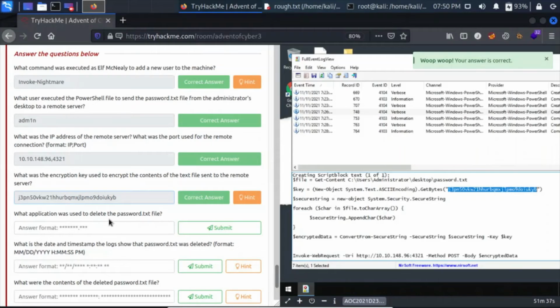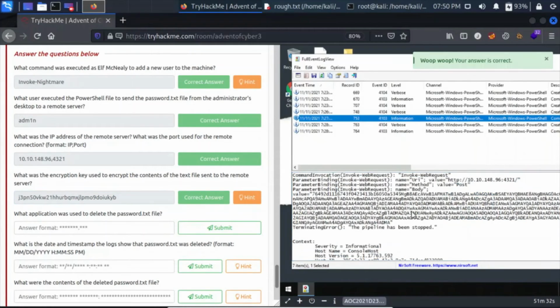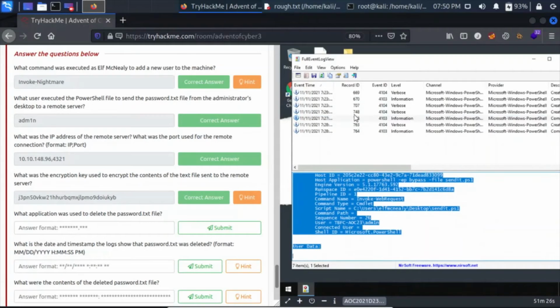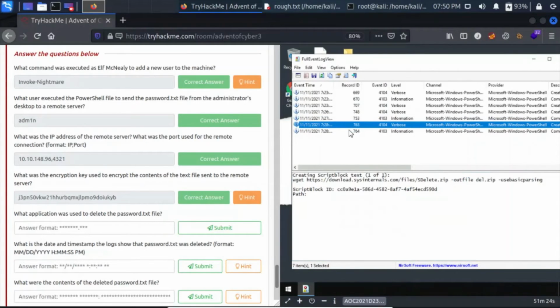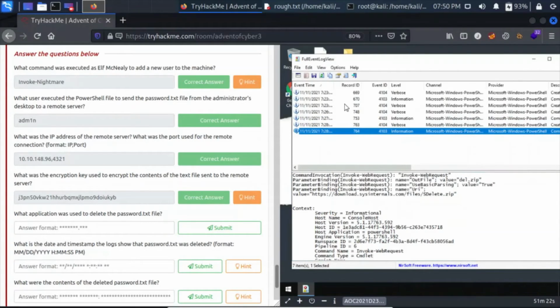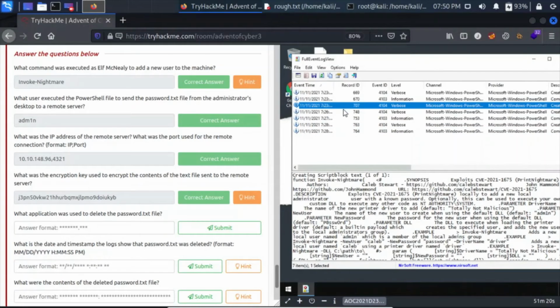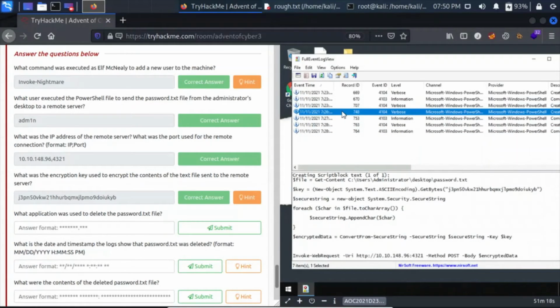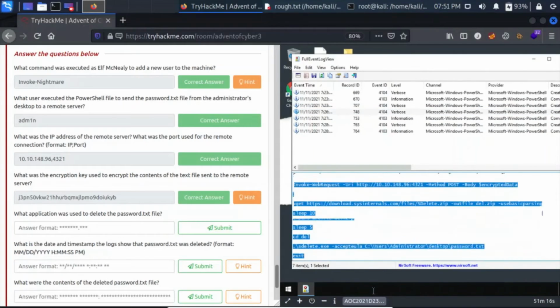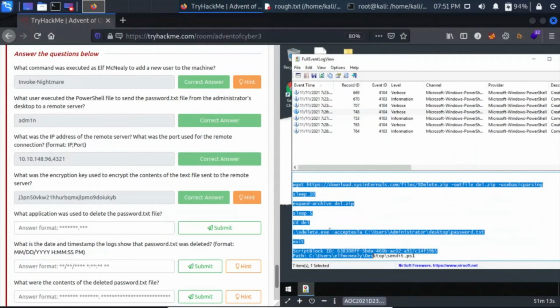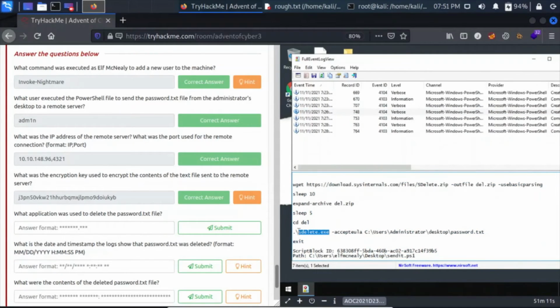What application was used to delete the password.txt file? We saw this just, I guess, a few seconds ago, which was sdelete.exe. Yes, which is here, which is sdelete. It is this sdelete.exe. Let's copy it and paste it here.